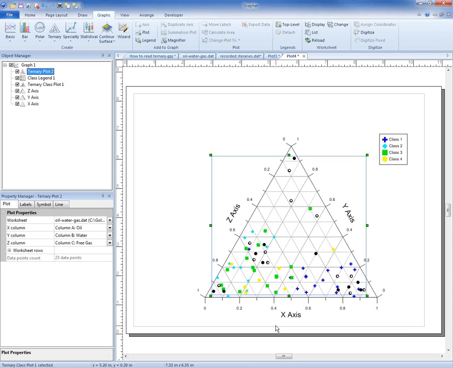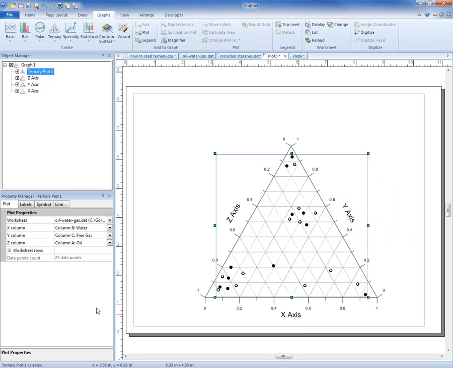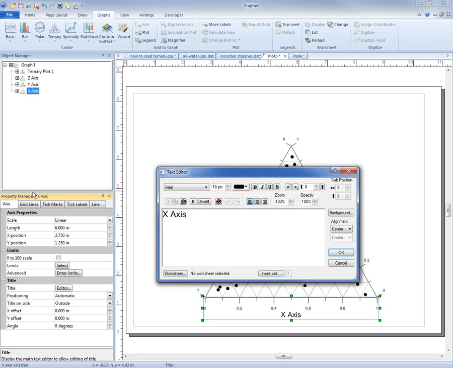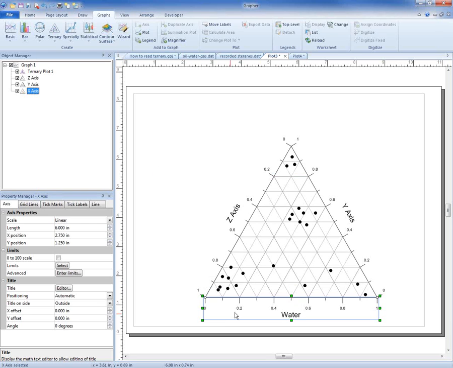Are there any questions? How can you rename your axes? Great question. Okay, so let's go back to this plot where we know what the axes values are. So the X column is water. So I could click on the X-axis, and then on the Axis tab, in the Title section, I can click the Editor button. And it has X-axis here by default. And I think we said this one is water. So I typed water and click OK, and the text is automatically changed.